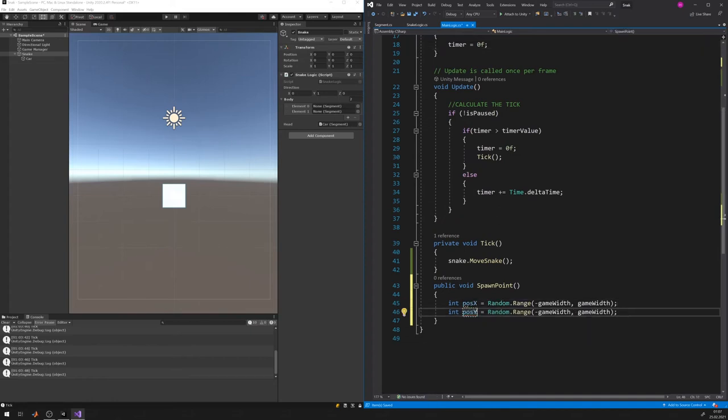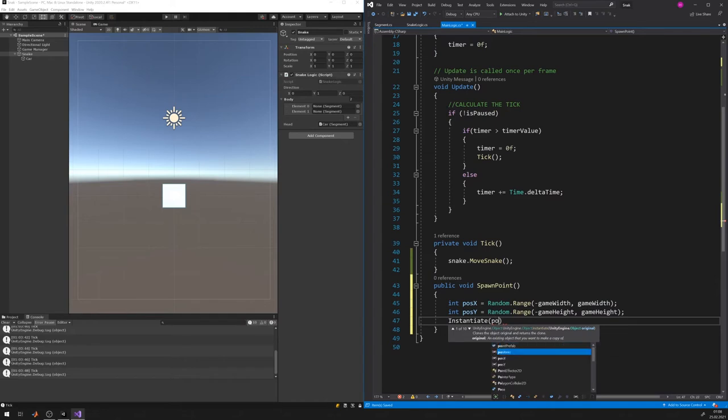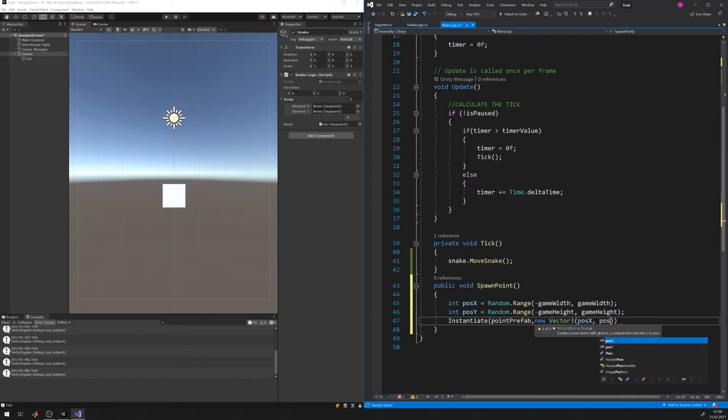Now position y will be the same, however, we'll set it to game height. One here, one here, and we just want to instantiate the point prefab, and we want to pass not the transform parent, but the vector position, and the position will be new Vector3, and as x we will pass position x, as y we will pass position y, and as z we will pass 0.